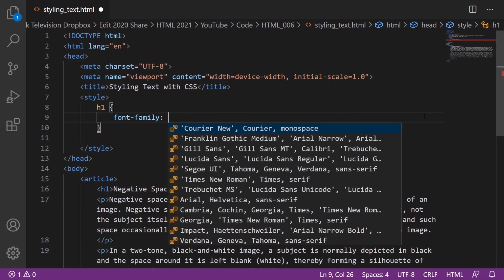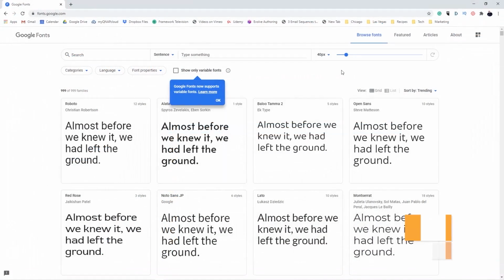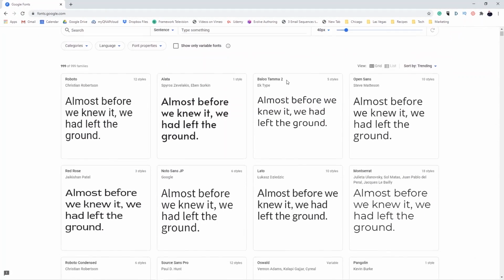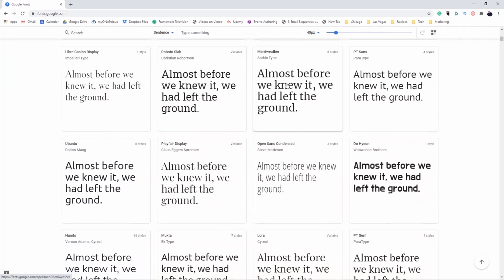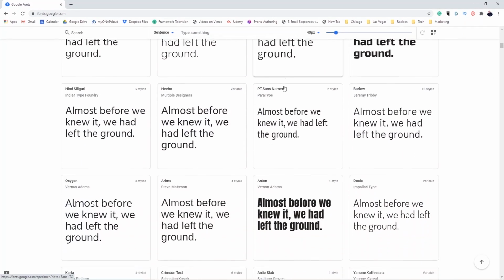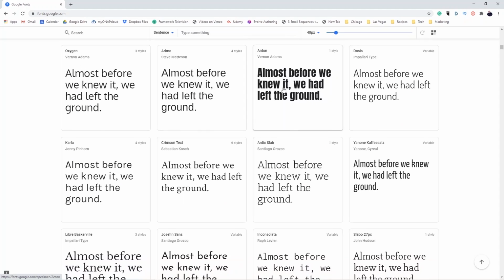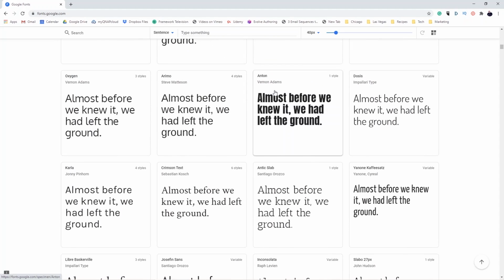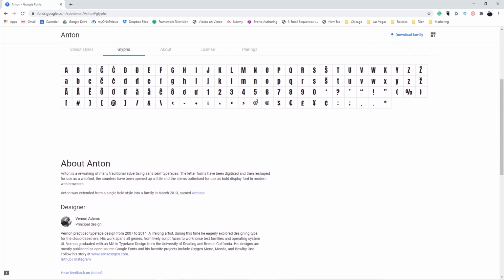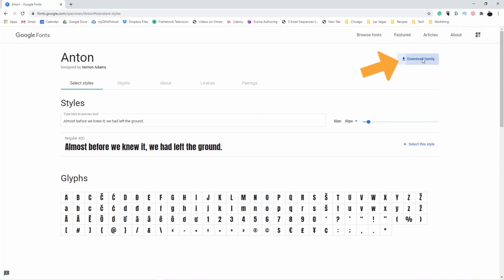If you want a greater choice in fonts, you can use an option like Google Fonts. Available at fonts.google.com, Google Fonts gives you hundreds and hundreds of fonts to choose from. The way this works is the fonts are downloaded dynamically from Google by your browser before they're rendered. If we want to use a specific font, we can simply select it. It'll give us more information about the font. And if we click Download Family, it'll download the font family to our machine.